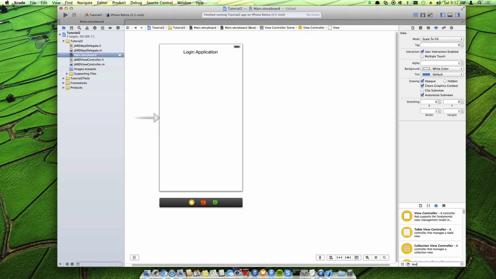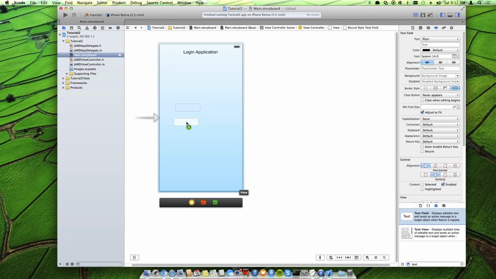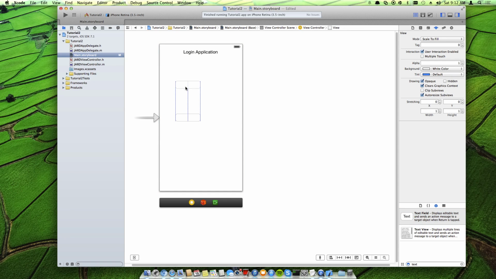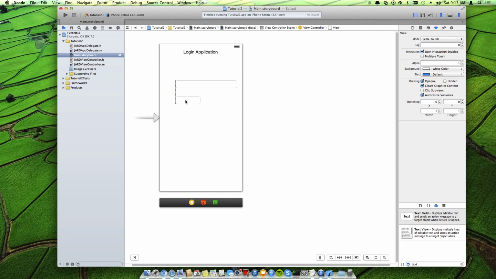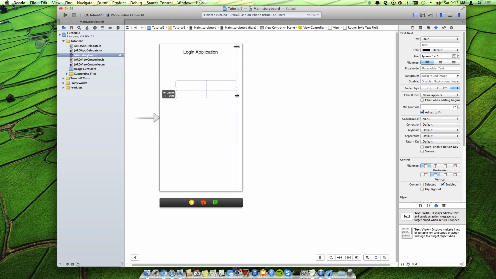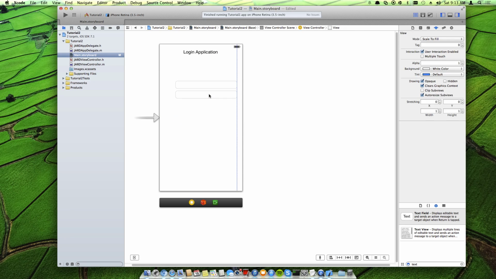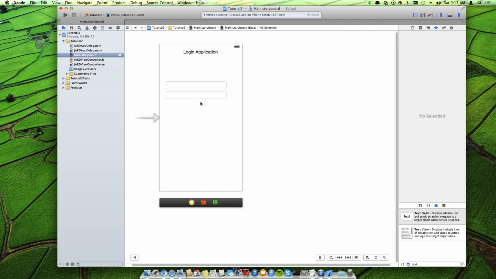So go ahead and search for text view. I'm sorry. Let's do a text field, not a text view. And go ahead and drag 2 of these onto the screen. Just line them up, make them look kind of okay. I'm not going for a beautiful design here. All right. And just to make it look a little bit more decent, I'm going to drag 2 more labels into view.